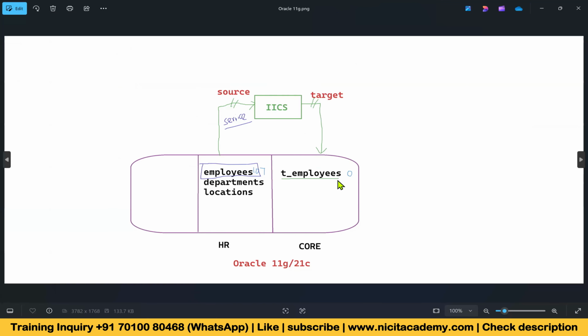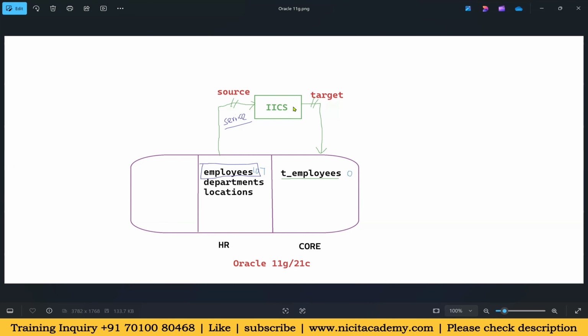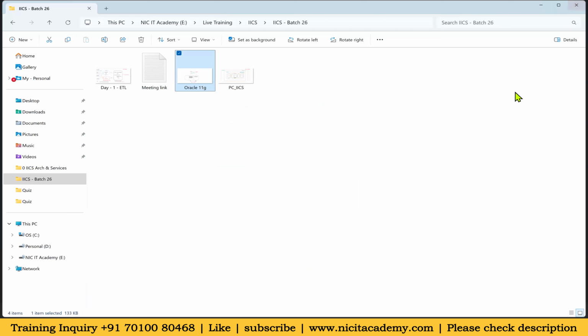I hope you have already installed this HR schema. As of now, we are going to read the data from this HR schema by using Informatica, and load it into this core schema table, T underscore employees. In core schema, initially we will not have any tables, so we have to create them. We are going to make the HR schema tables source and core schema tables target as of now. But at a later point of time, we are going to make a flat file as source, flat file as target, or Snowflake or AWS or Salesforce. All this we are going to make source and target.